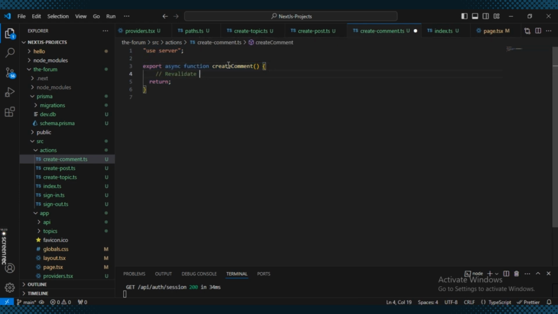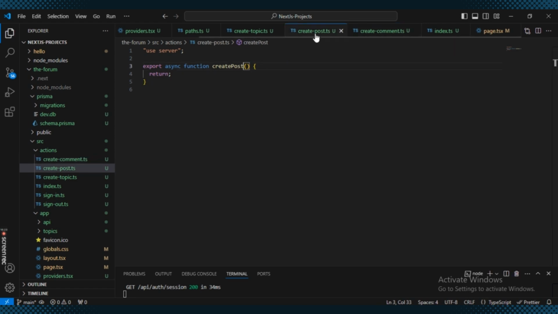For now, it's done. But wait, before wrapping up this session, let's add marks for revalidate in each of these actions. Note that create post function must revalidate the show topic page. It will clear the cache and refresh the displayed post list. Similarly, the create topic action must revalidate the home page, as for now, we are displaying all the topics there in the sidebar. On the other hand, the create comment action will revalidate the show post route to update the user of recent comments.